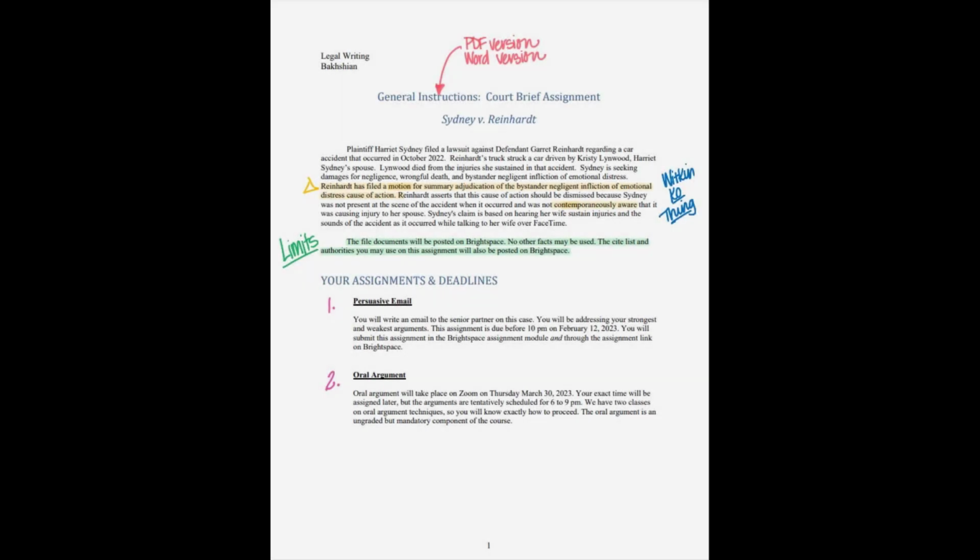This recording is going to cover the general instructions for the court brief assignment. So let's start by making sure you have the right document out in front of you. It should say General Instructions, Court Brief Assignment, Sidney versus Reinhart. You should have available on Brightspace both a PDF version and a Word version. Ultimately, you're going to need both, but for today's recording, you need the PDF version, which has annotations on it.